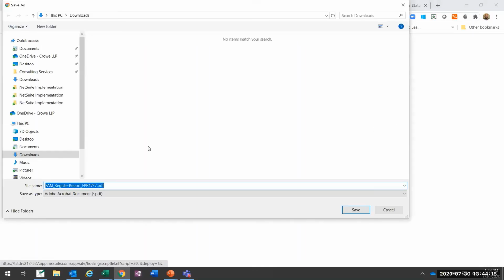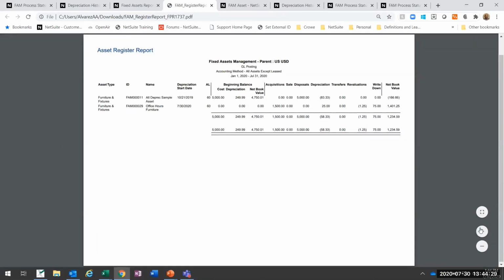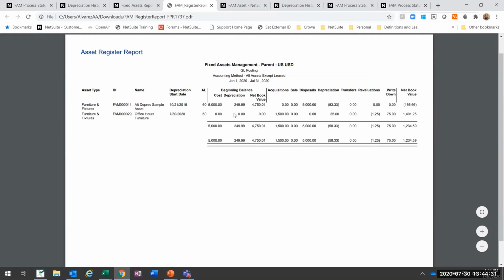So I'm just going to open it as a PDF. It might not be too pretty, but it'll show you the report for what you ran in this process. I ran it for just one asset type, so you can see what my beginning balance was. In Excel it looks better, obviously, but you can see the beginning balance for this office hours furniture that I bought was 0, at the beginning of my period, which is January 1st to 31st.